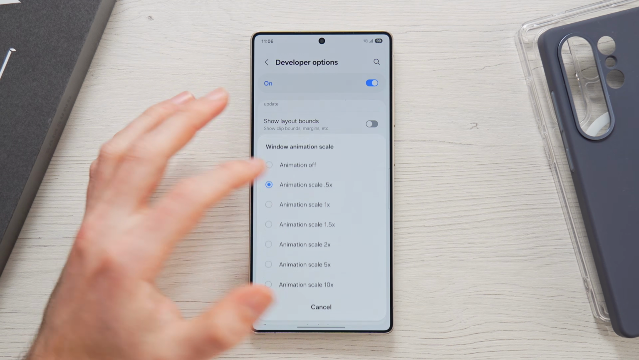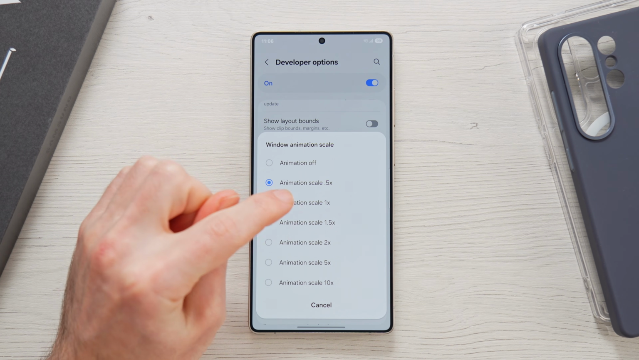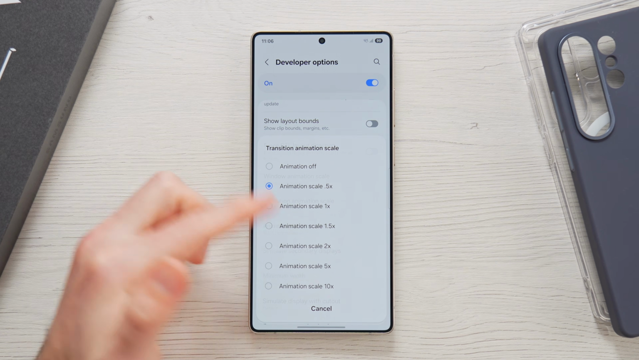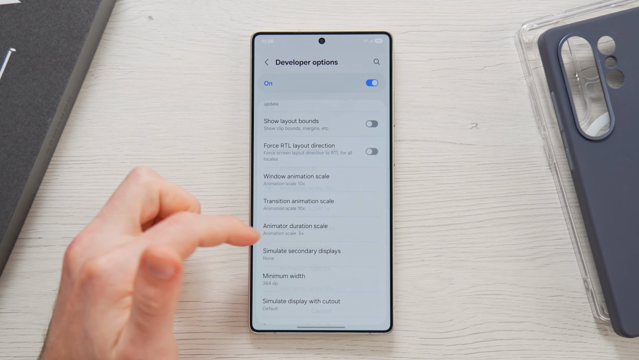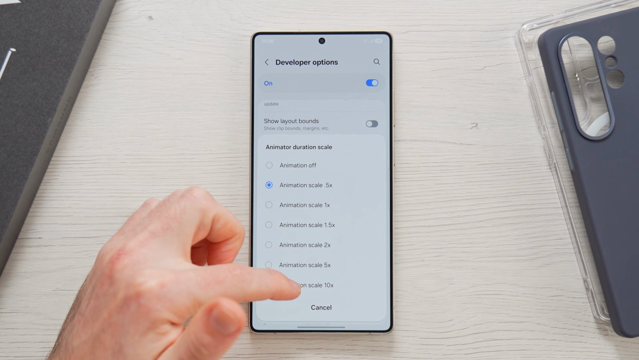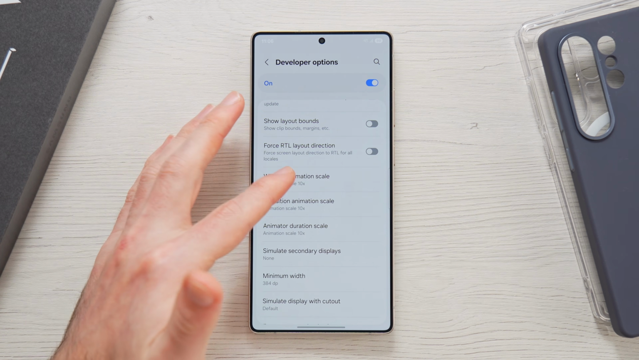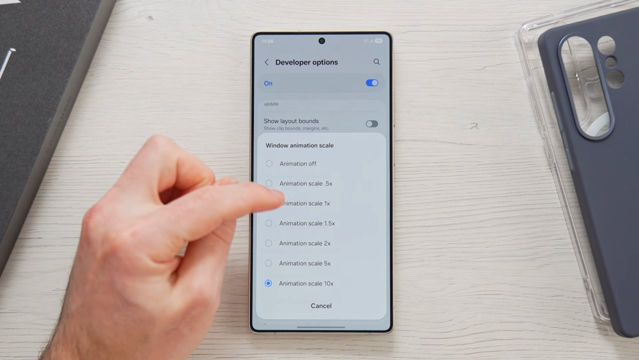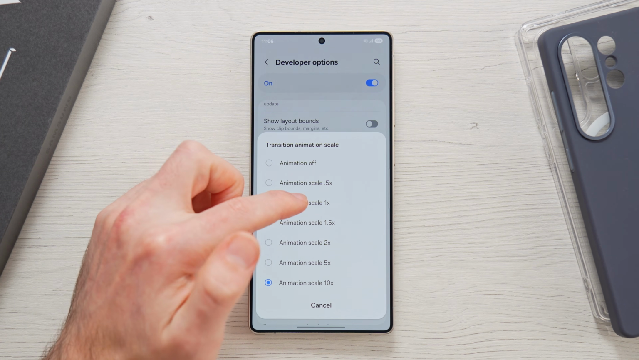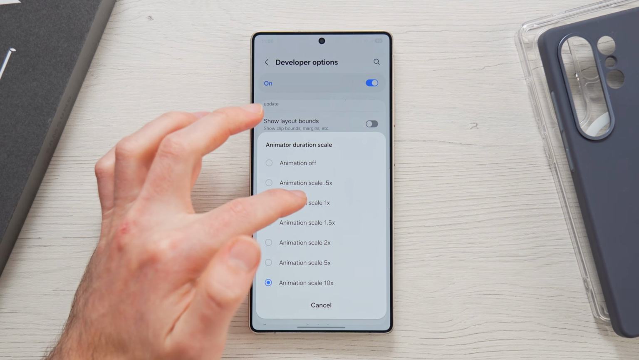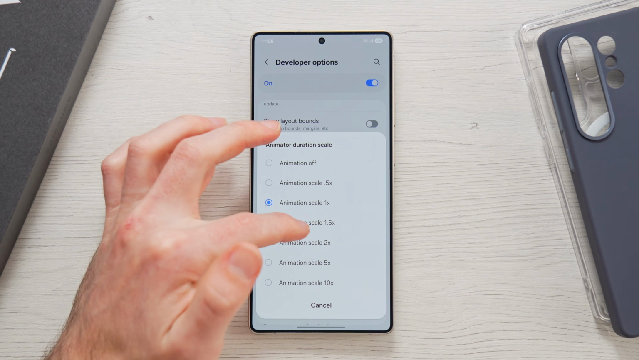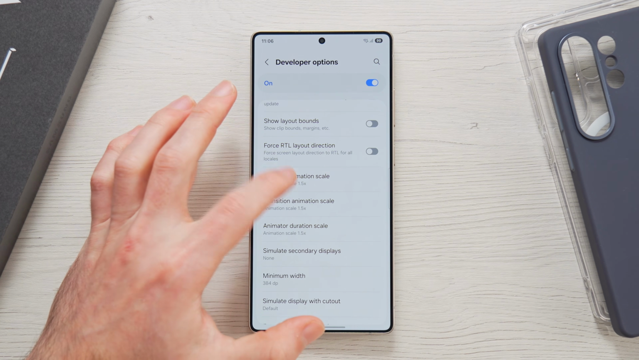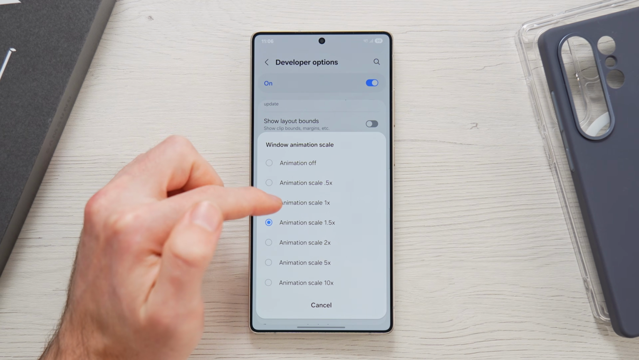I would actually recommend you stick to either 0.5 or 1, because any of these other options is just going to make the phone very, very slow. There are some people who believe that slower animations for some reason are more premium feeling, but I don't think so. I think slower animations, especially nowadays when we're used to the faster ones, are going to make your user experience a lot worse. So as I said, stick to either 0.5 or 1.